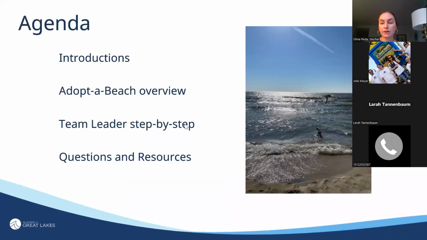So the agenda for the training this evening: we've already gone over some introductions. Once again, I'm Olivia Rita, the Volunteer Engagement Manager at Alliance for the Great Lakes. We'll go through an Adopted Beach overview, just a little bit of history from the program. And then we'll get into the team leader role and the step-by-step process of becoming a team leader all the way through leading your cleanup and submitting data. And then there'll be plenty of time for questions, and I'll share some resources as well.